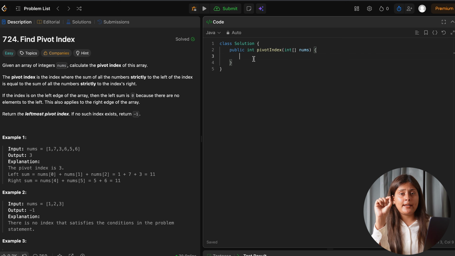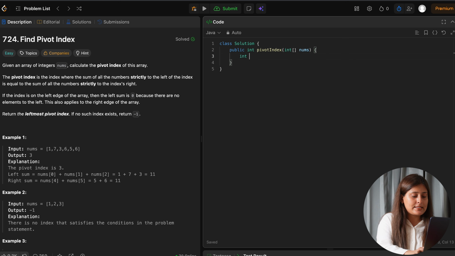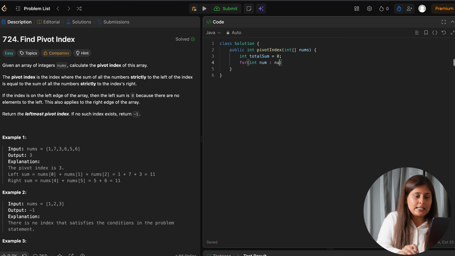First we have to calculate the total summation. For that we can say total sum is equal to 0. Correct? Yes. Now let's run the for loop for this. For int num, let's run the for each loop. We are getting the elements of the array one by one and we will add them to the total sum. So total sum plus equals num. Okay, after coming out of this for loop we have the total sum.